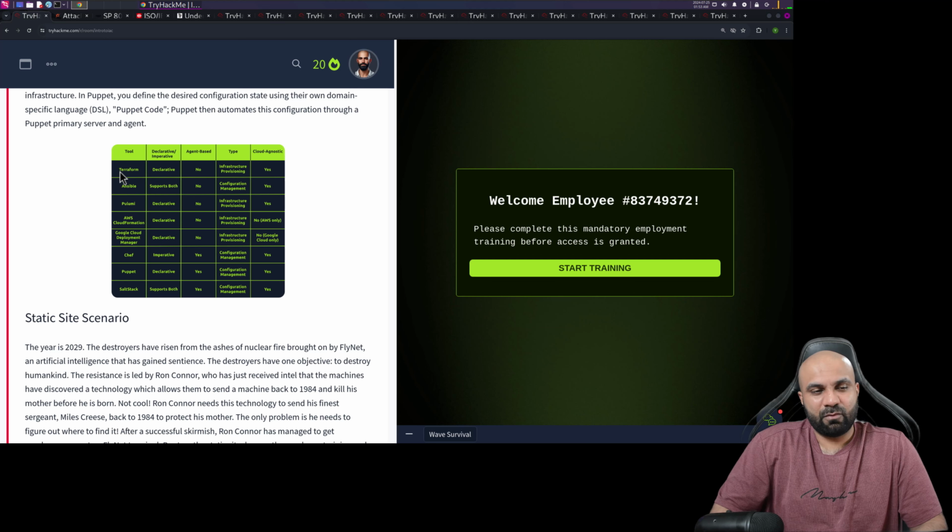So I think most people are using Terraform and Ansible. They are also using Chef and Puppet, I mean. But I know that Terraform and Ansible are very popular.